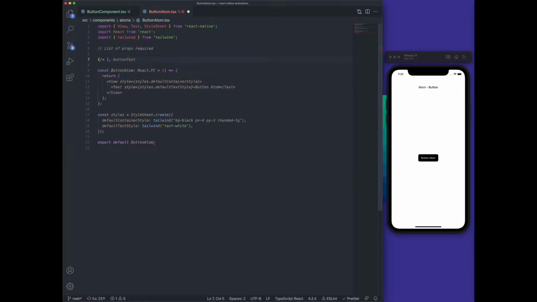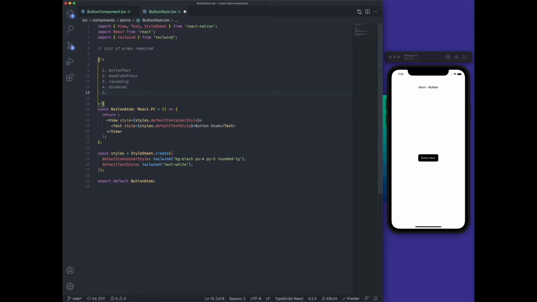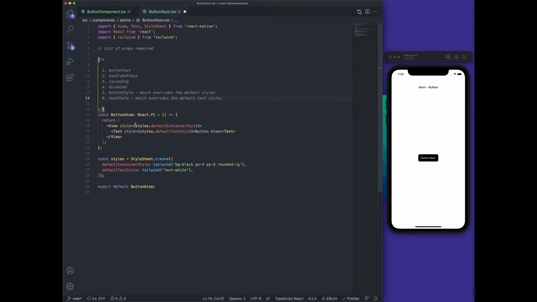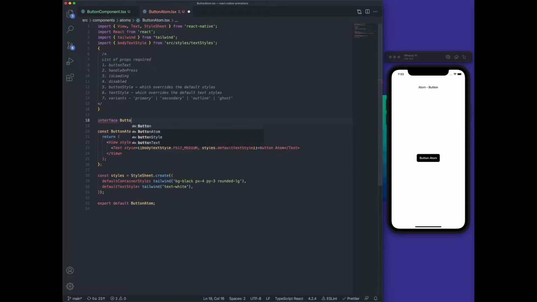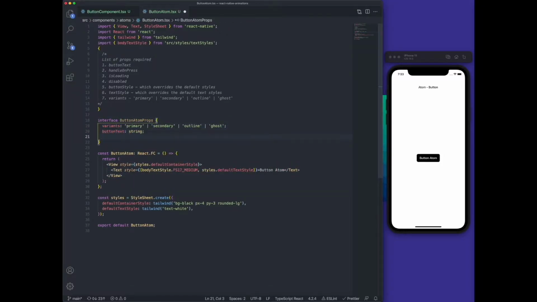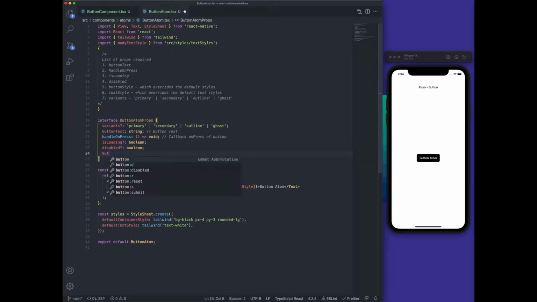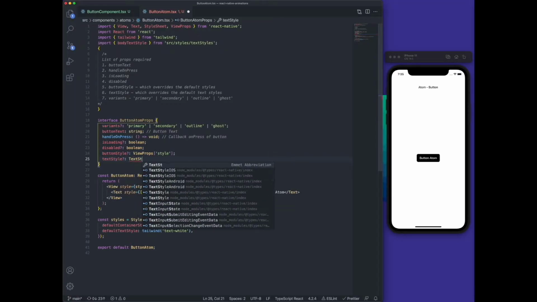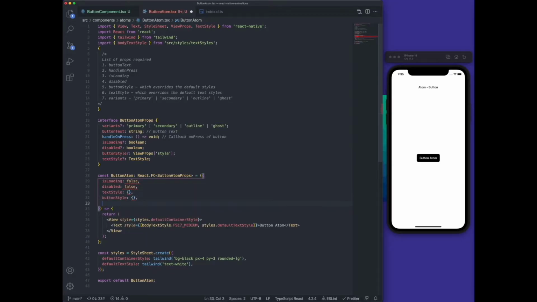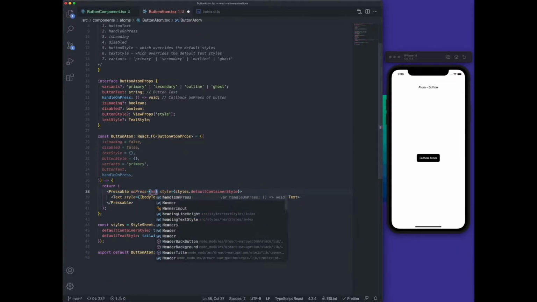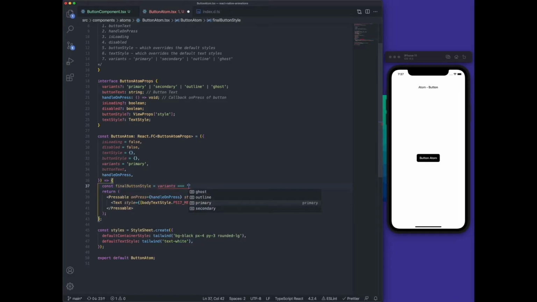Let us list the props required for our button atom. Now let us create an interface containing all these props. Oops, it's an equal to. Let us replace view with pressable and assign our handle on press callback to the on press event and create our final button style.